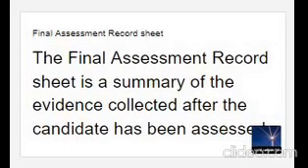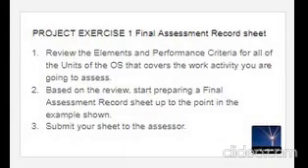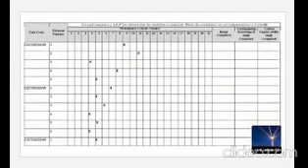And now we introduce the first form. The final assessment record sheet is a summary of the evidence collected after the candidate has been assessed. Refer to the student's manual for details on completing and submitting this project. You are required to download your standard from the NTA website and the template of the final assessment record sheet. Review your standard and use the information to insert the unit codes, element numbers, and where the X should be in the performance criteria.